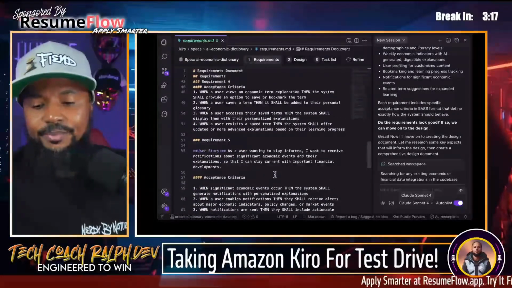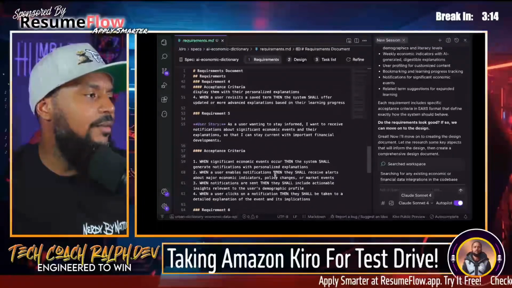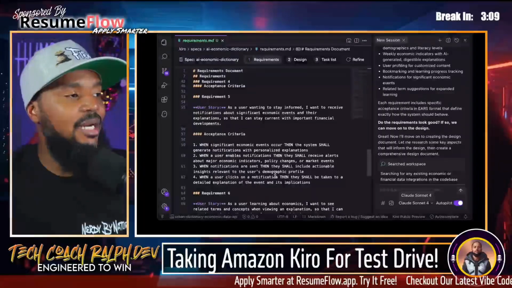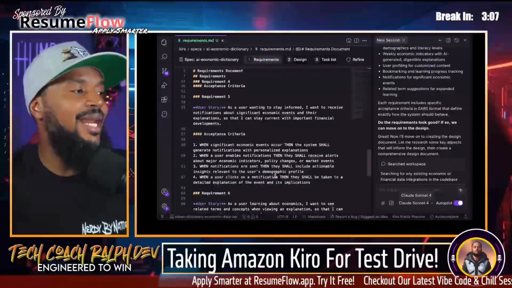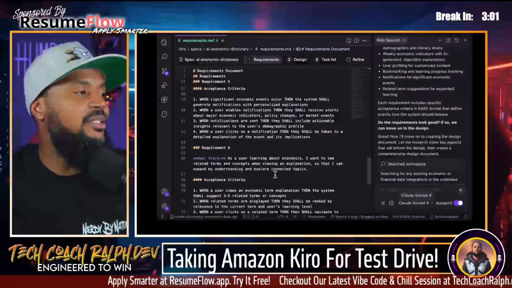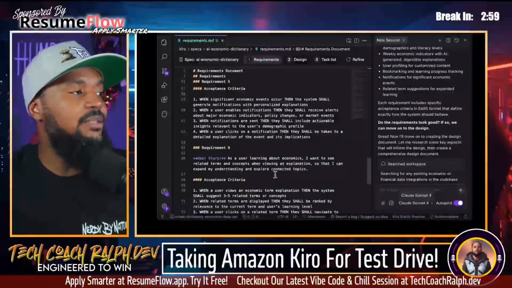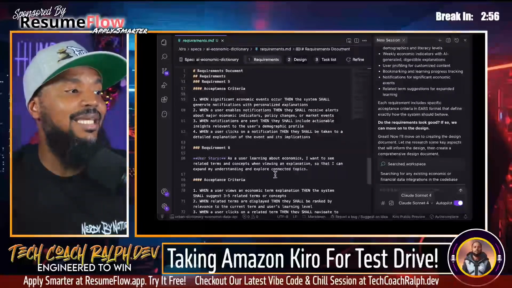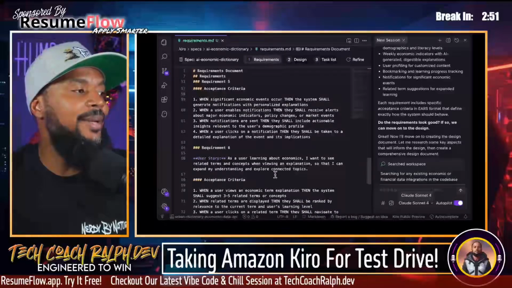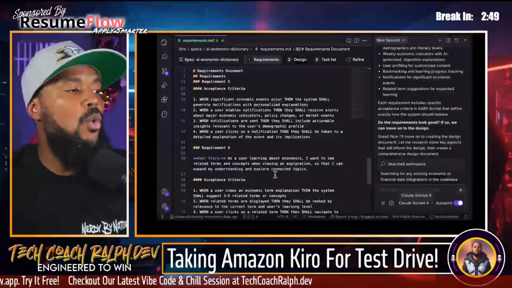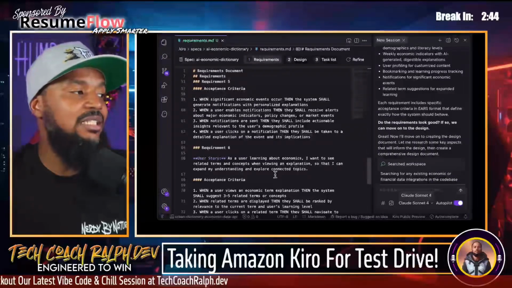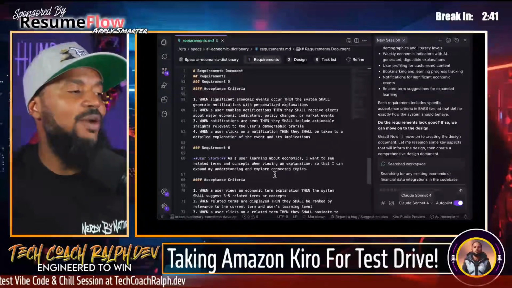For these enhancements, it says, for requirement number 5, as a user wanting to stay informed, I want to receive notifications about significant economic events and their explanations so that I can stay current with important financial developments. Acceptance criteria. When significant economic events occur, then the system shall generate notifications with personalized explanations. When a user enables notifications, then they shall receive alerts about major economic indicators, policy changes, or market events. When notifications are sent, then they shall include actionable insights relevant to the user's demographic profile.